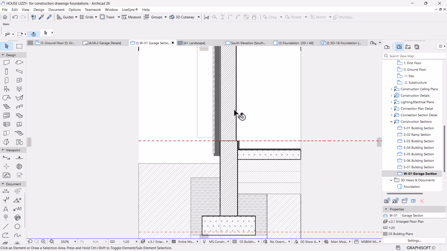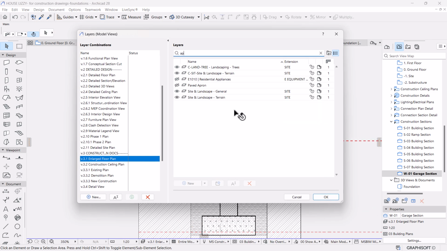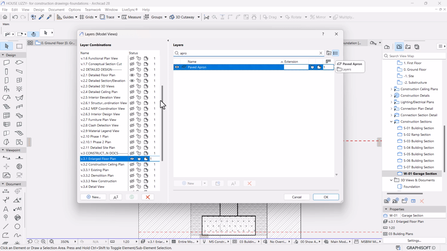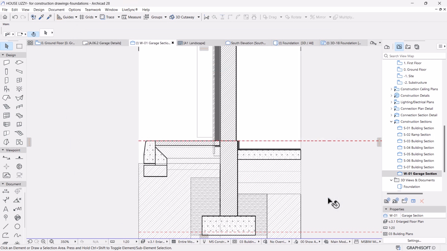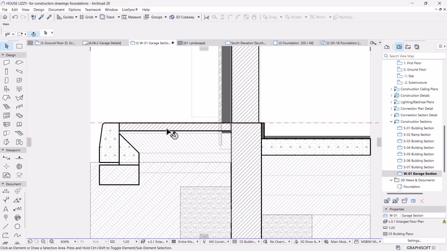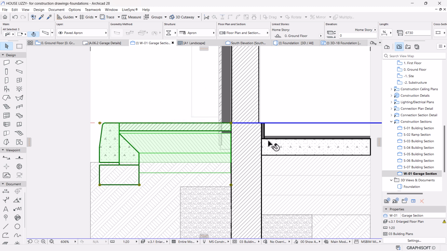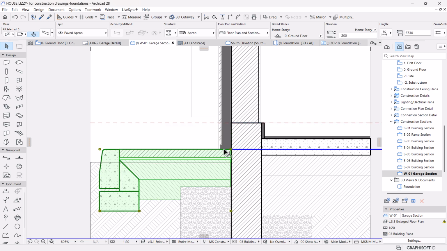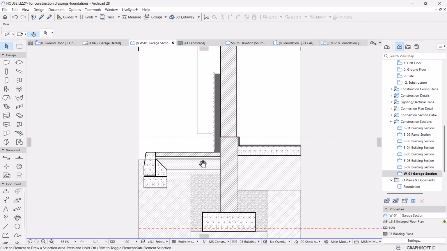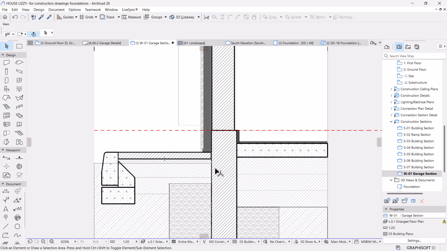Why is it not showing here? Let's activate this, make sure it's active on the enlarged plans. All right, so this should be at a level of, it should drop by 200. It should drop by 200. Negative 200. Perfect. Yes.